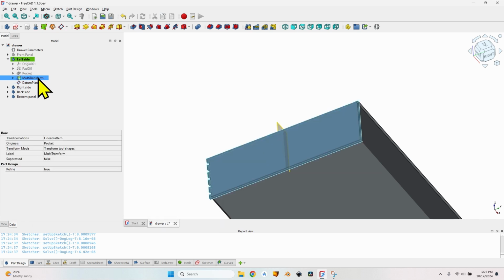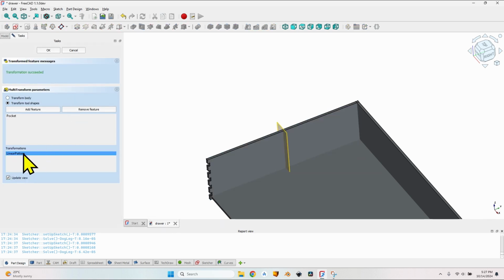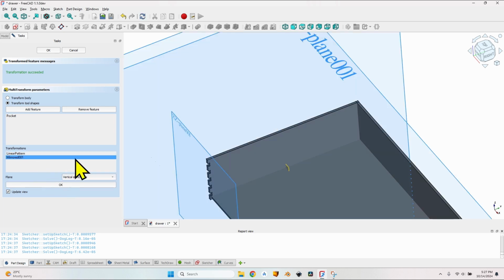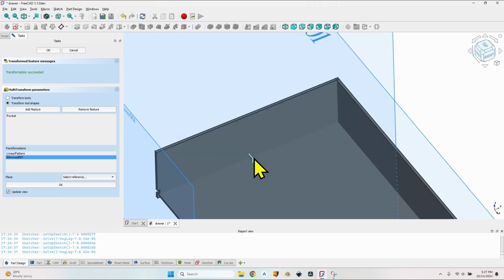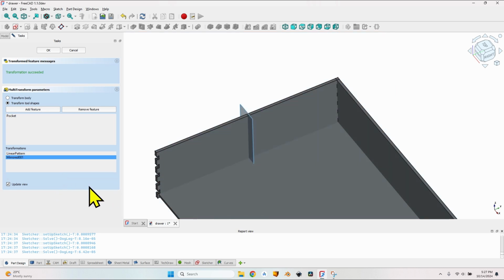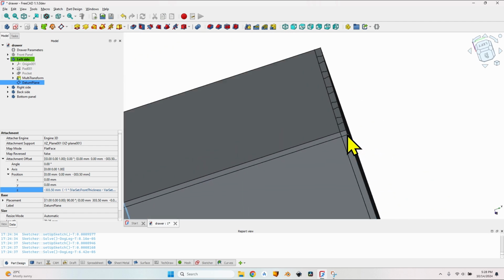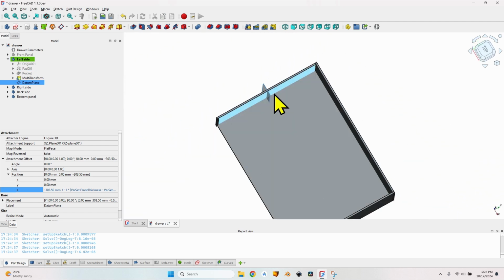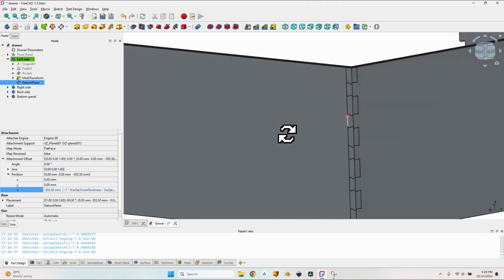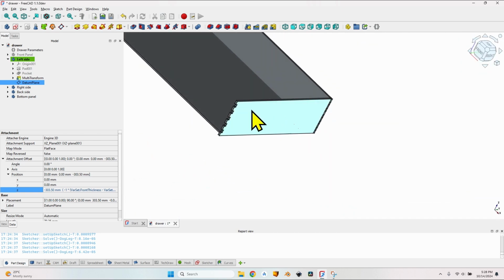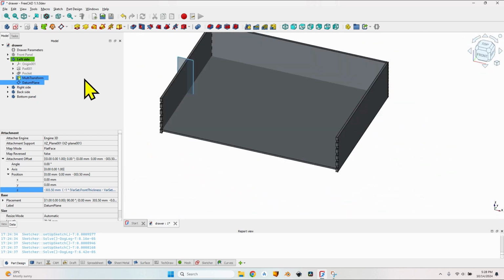So let's go to the multi-transform, double click on it and right click here. I have another option, add mirrored transformation. Select the reference and select this datum plane. Click on the OK button, click OK again to close the multi-transform, and you can see that now I have the same dovetails at the bottom of this board, and of course I have them copied mirrored to the right panel. I will hide the datum plane for now.